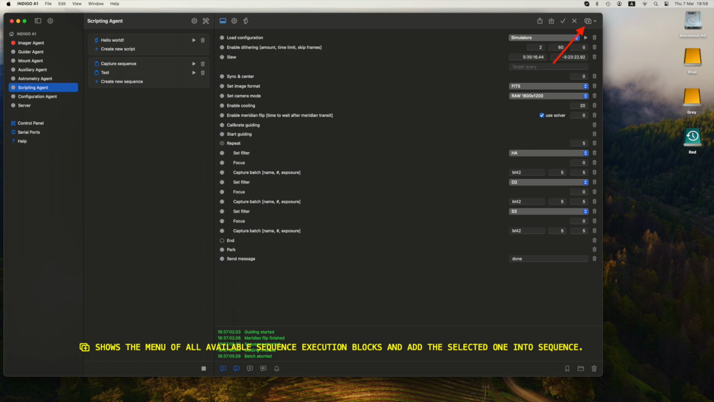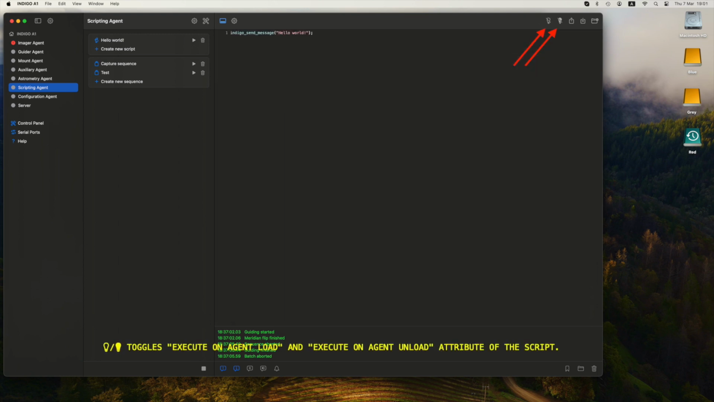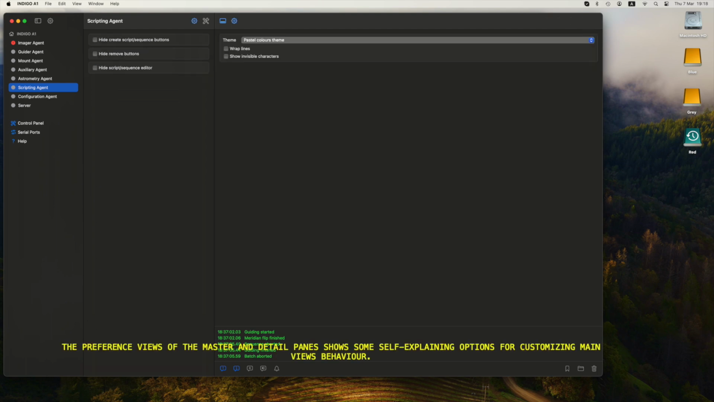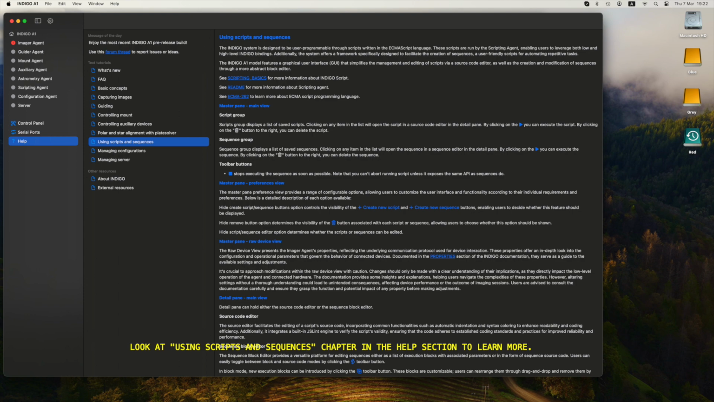The Add Block button shows the menu of all available sequence execution blocks and adds the selected one into the sequence. The Bolt buttons toggle Execute on Agent Load and Execute on Agent Unload attribute of the script. The Folder button opens the folder browser to allow file system access in a sandboxed environment and copies the selected path into source code. The preference views of the master and detail panes show some self-explaining options for customizing main view's behavior. Look at Using Scripts and Sequences chapter in the Help section to learn more.